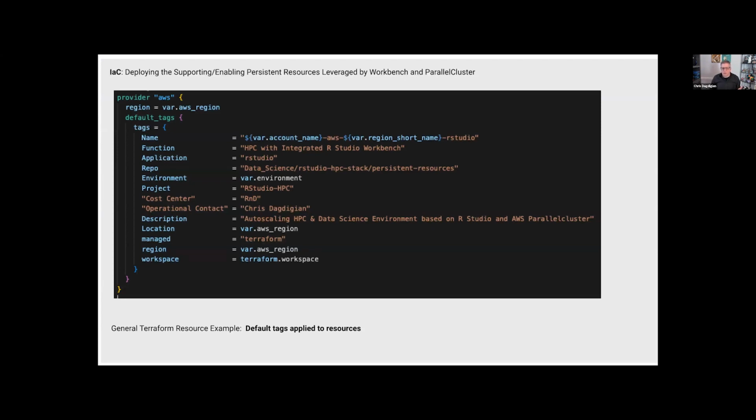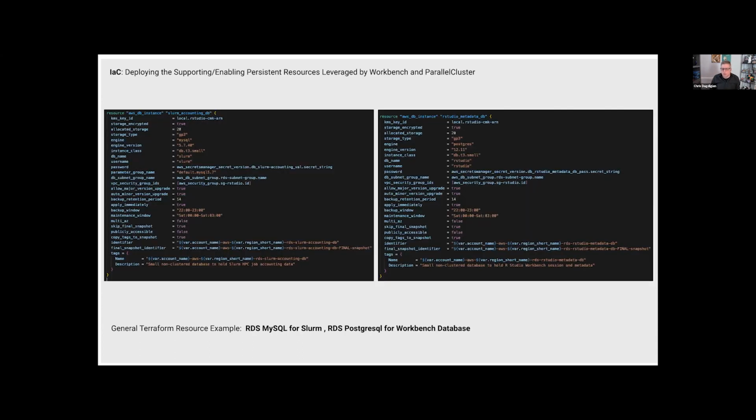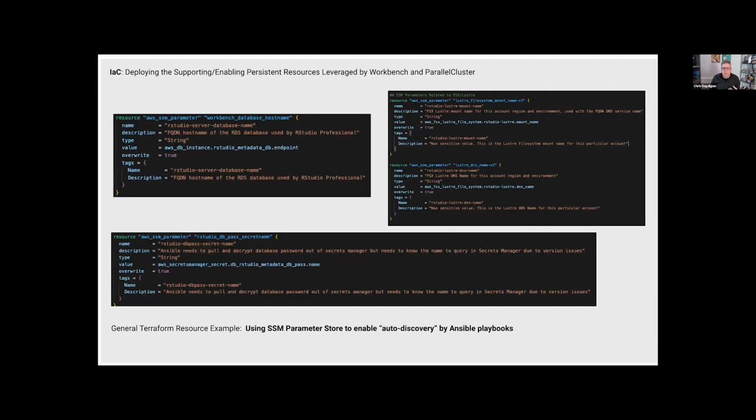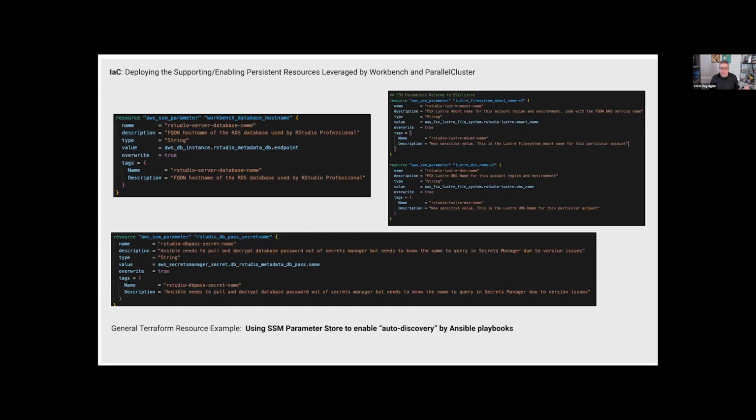This is, again, just a little bit of a picture tour. Terraform, I really like it because I can apply really cool things like consistent tagging across all my infrastructure. This is an example of an FSx Lustre defined file system. This is the two different databases I need to deploy. One is Slurm accounting data. One is RStudio metadata database. And then finally, for auto discovery, I like to create a lot of SSM parameters. So my Ansible scripts can query SSM and sort of auto discover things like file system IDs and host names and what domain name they should use in this particular account or region. And so that's kind of my Terraform bit.